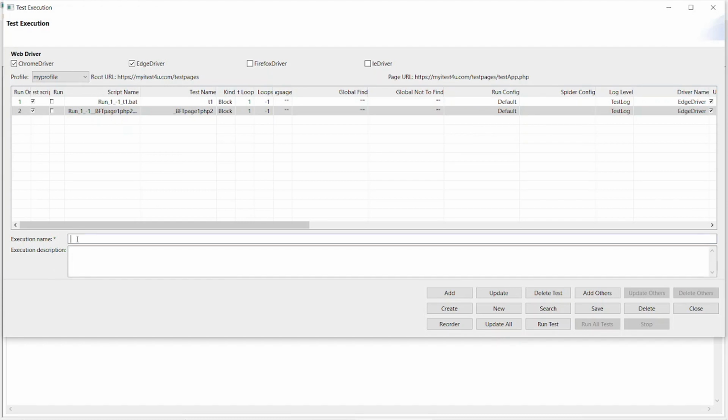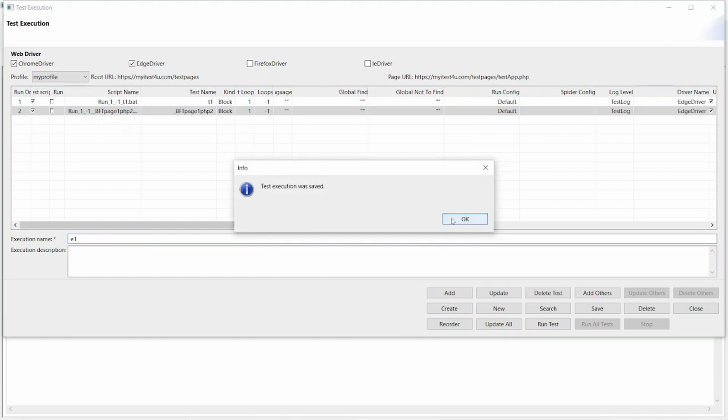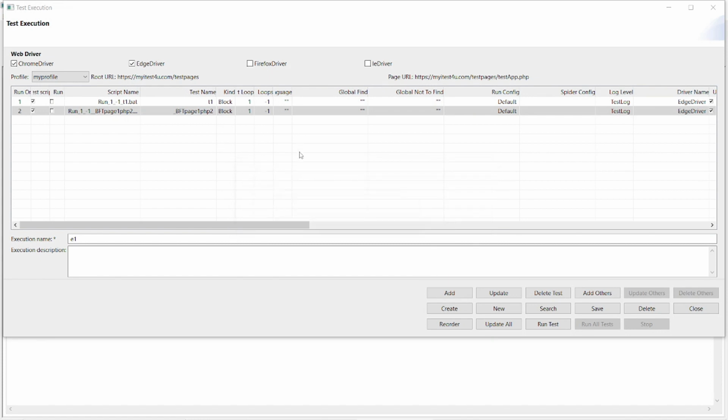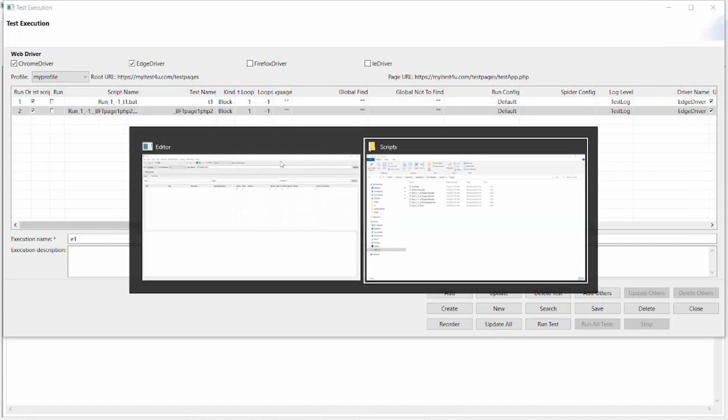And now you have to give the execution a name, call it E1, and you can create it. The execution will be saved, and then it will be created. Once again, a normal batch script is created, and you can run it as you can do it with every other batch script. And we will do this now.